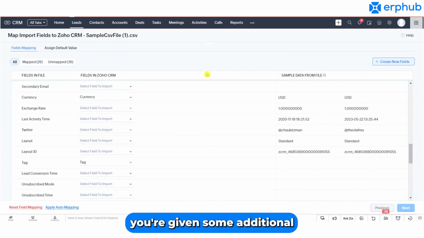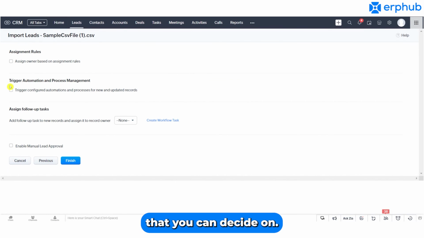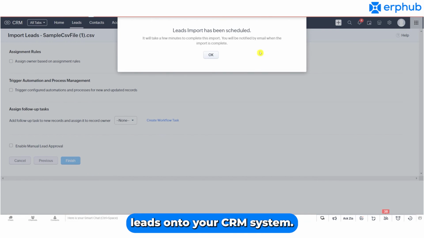You're given some additional customization options that you can decide on, and after you're done, you can click on Finish, which will then add your leads onto your CRM system.